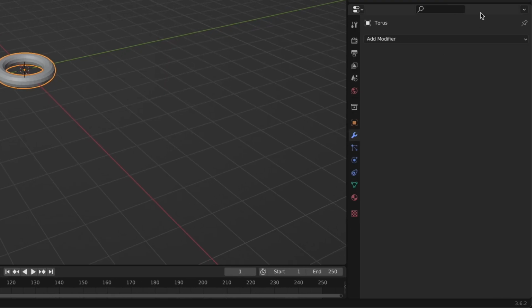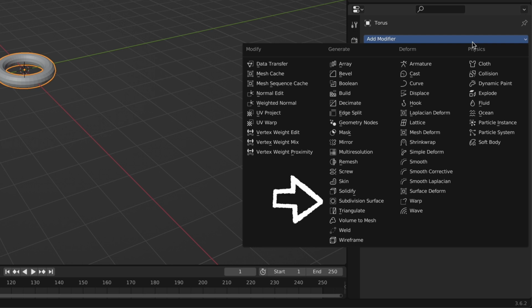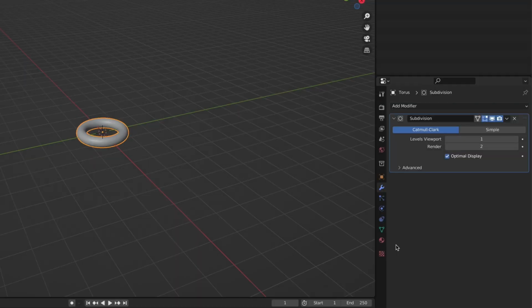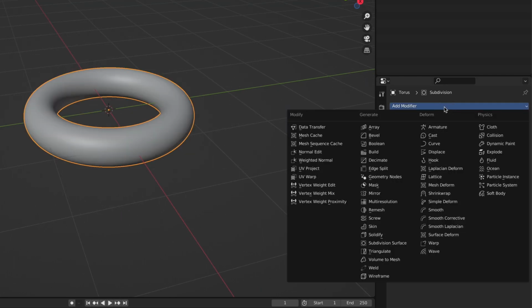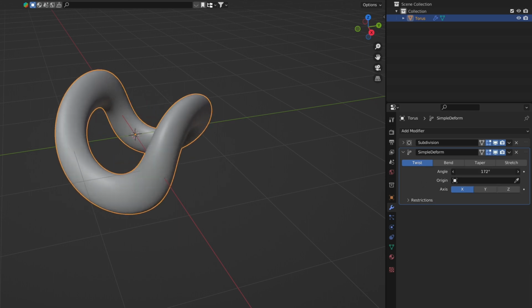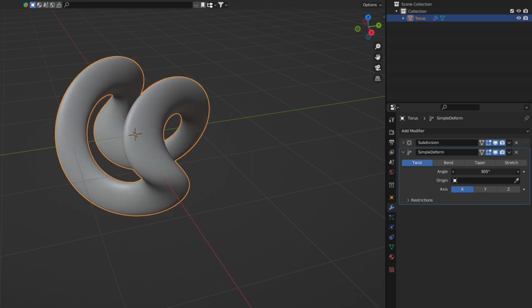Then I will go to the Add Modifier dropdown to select Subdivision Surface, and I'm going to bump up the viewport and render to 5. Next, I'm going to use the dropdown to select Simple Deform Modifier. As you can already see, the Simple Deform is already beginning to alter the shape. So I'm going to make sure Twist is selected, then I'm going to increase the angle until I get a cool look. I raised mine to 300 degrees.